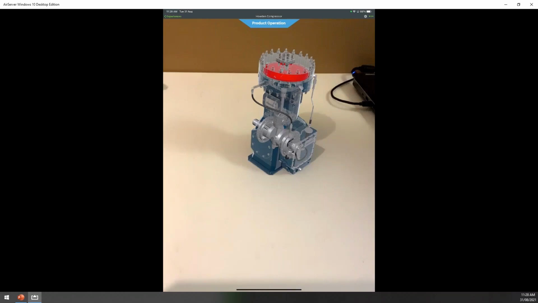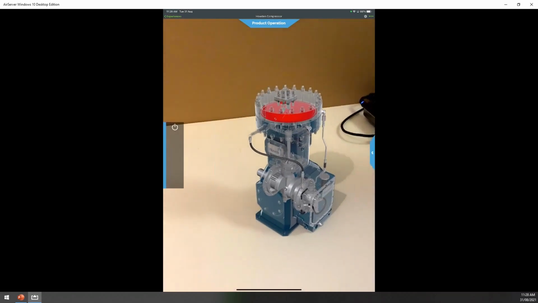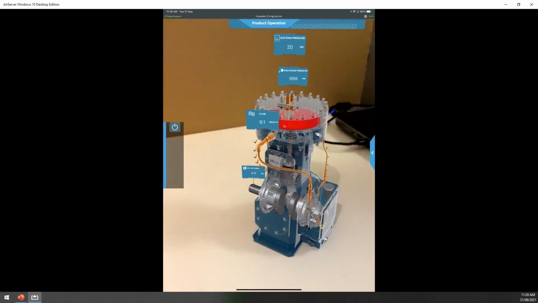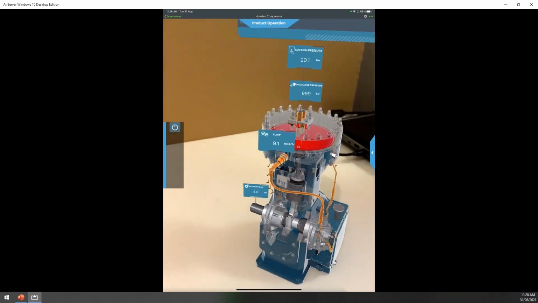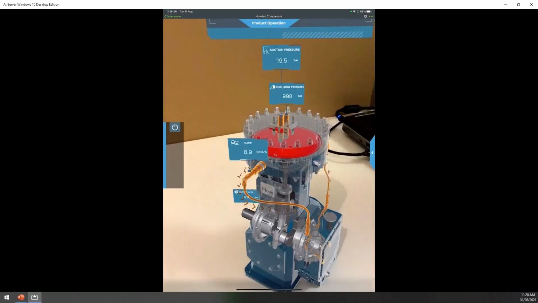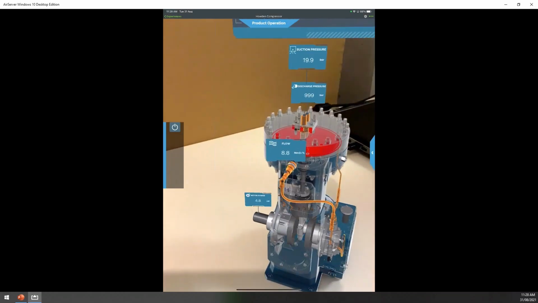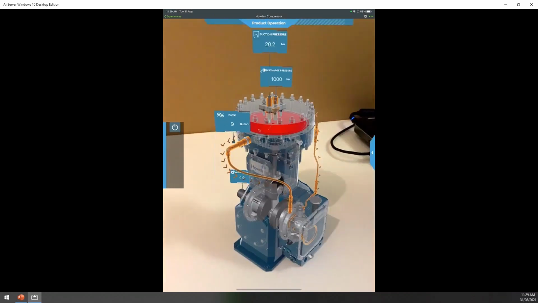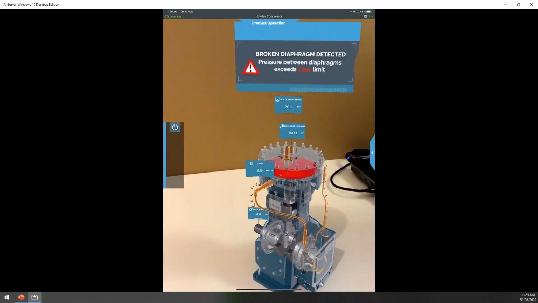Maybe from an operational perspective, I can see, let's turn it on, a virtual example of what it looks like when it's running, what's happening inside. And if I had an actual pump connected up to ThingWorx, those values that you can see there could be streaming off that real pump and being shown inside this example.